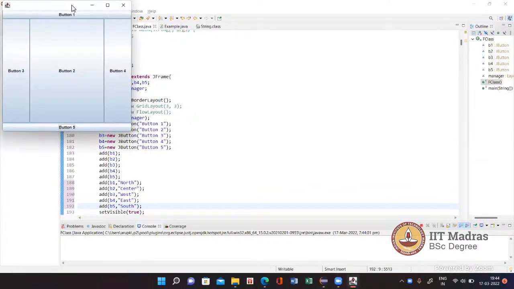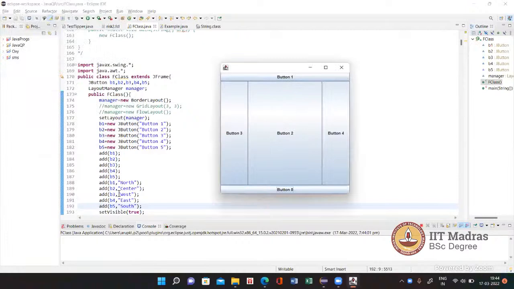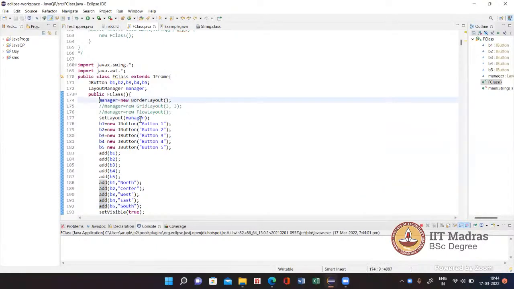So it gets appearance like this. This is button 1 on the north, button 2 on the center, button 3 on the west, button 4 on the east, button 5 on the south. This is how the layout will be designed if it is a border layout. This north, south kind of convention is applicable for a border layout.